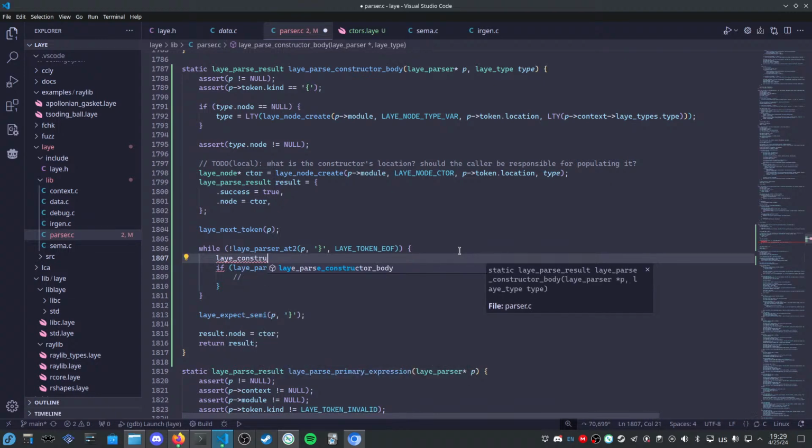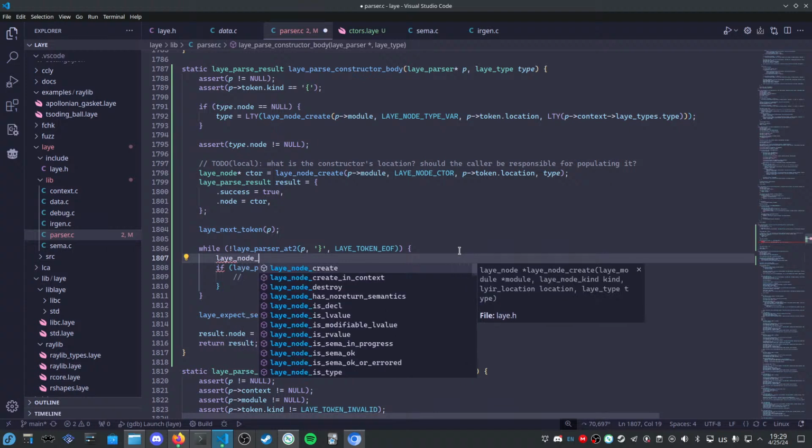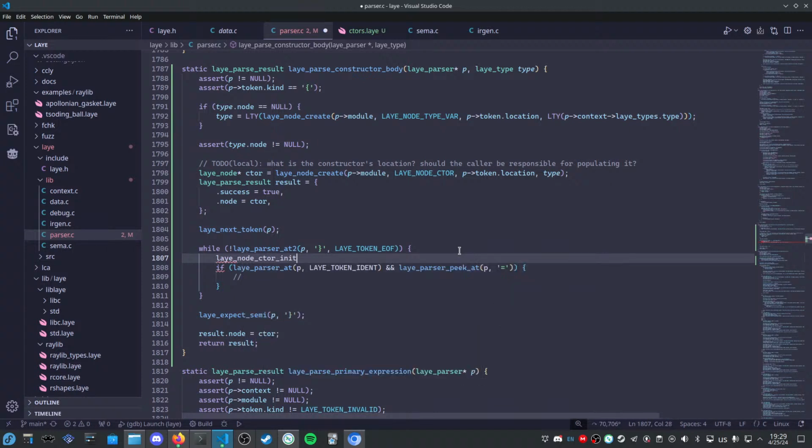No. Okay, so I don't have any concept yet. So let's say Laye node constructor init, or constructor value field assignment argument. I don't know. Naming things is the hardest problem in computer science. Naming things. Laye node constructor field init. All right, let me just call it that for now, and we'll call it field init. Zero initialize it for now.